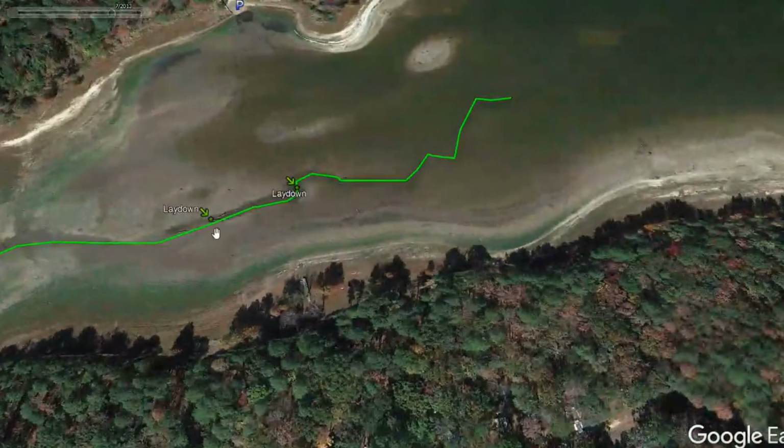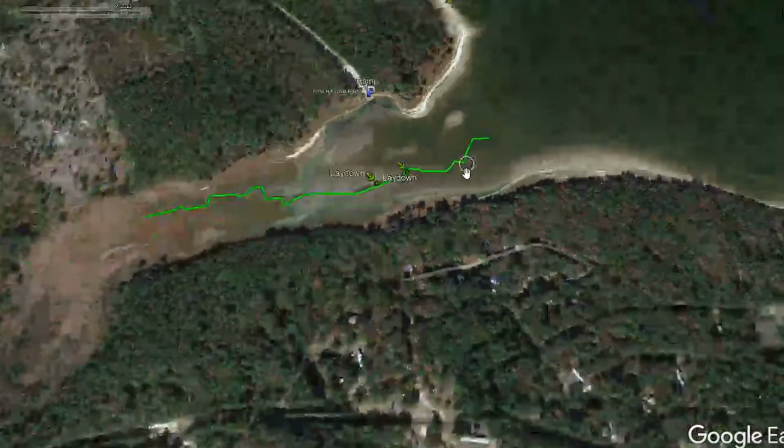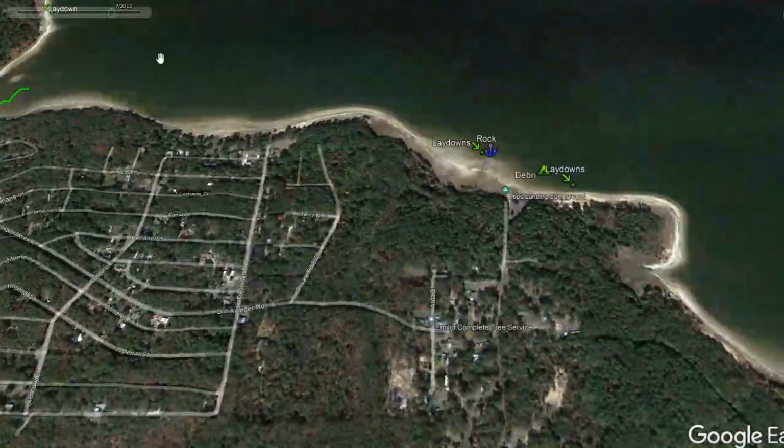And then as you come along this, you've also got a few laydowns that are right here in this little creek channel or ditch, whatever you want to call it. So definitely go check that out. There's also a boat ramp close by, so you can go fish that boat ramp as well.